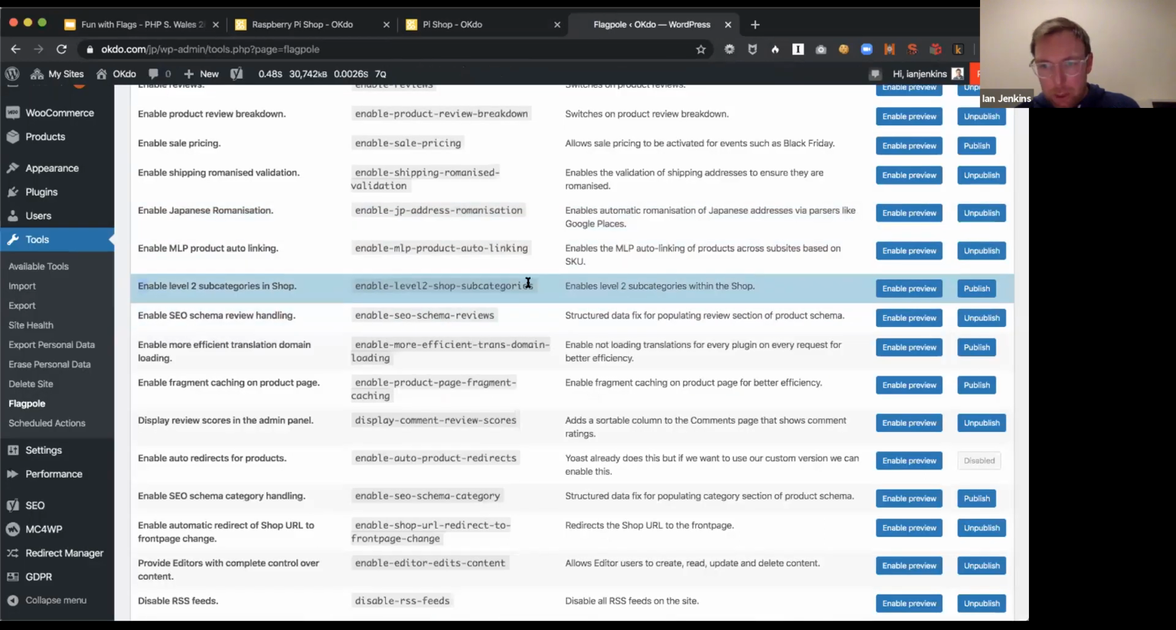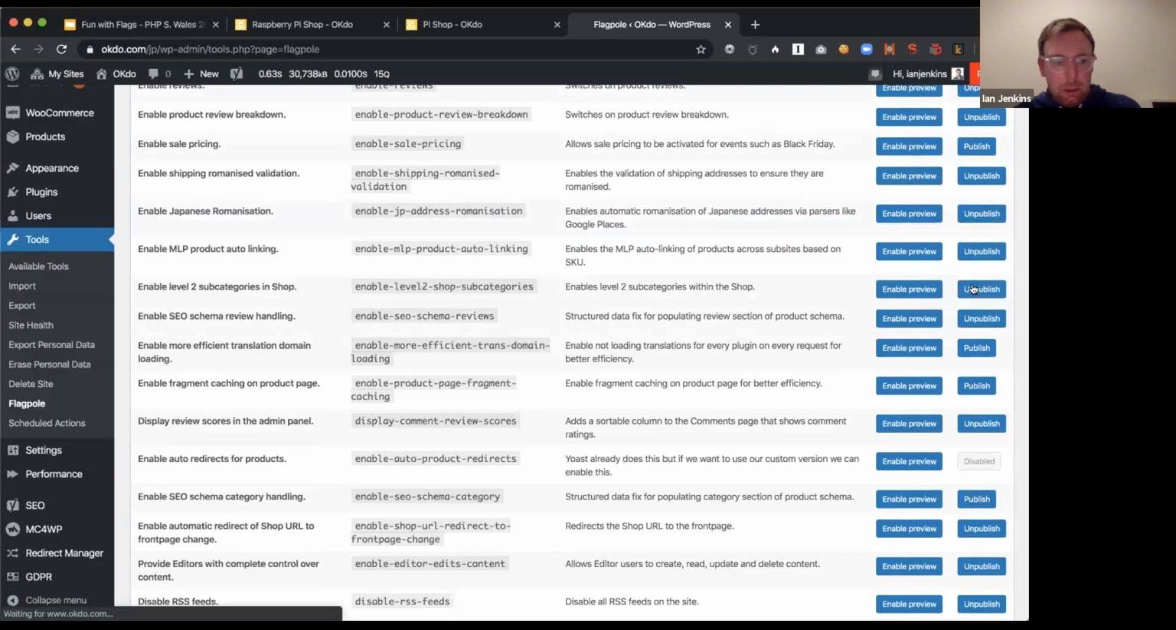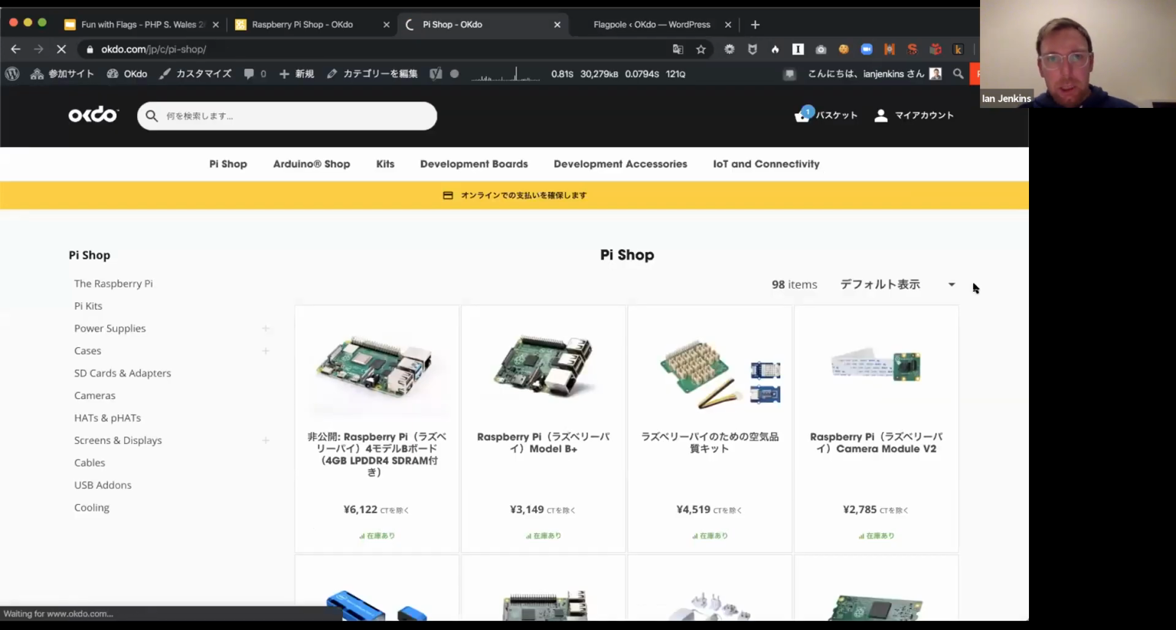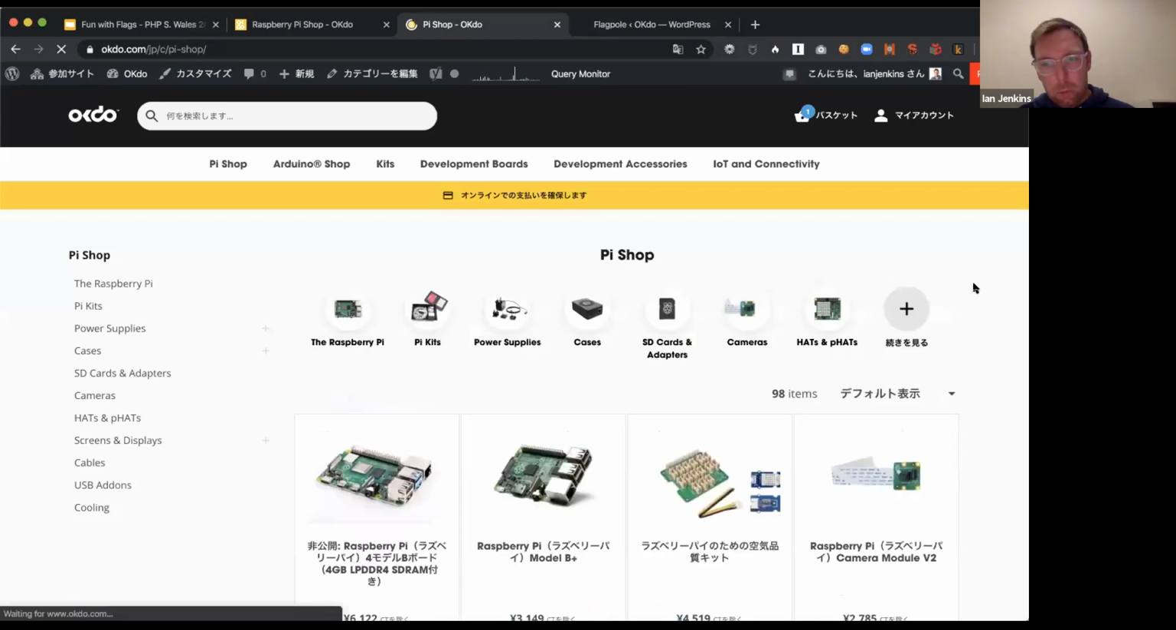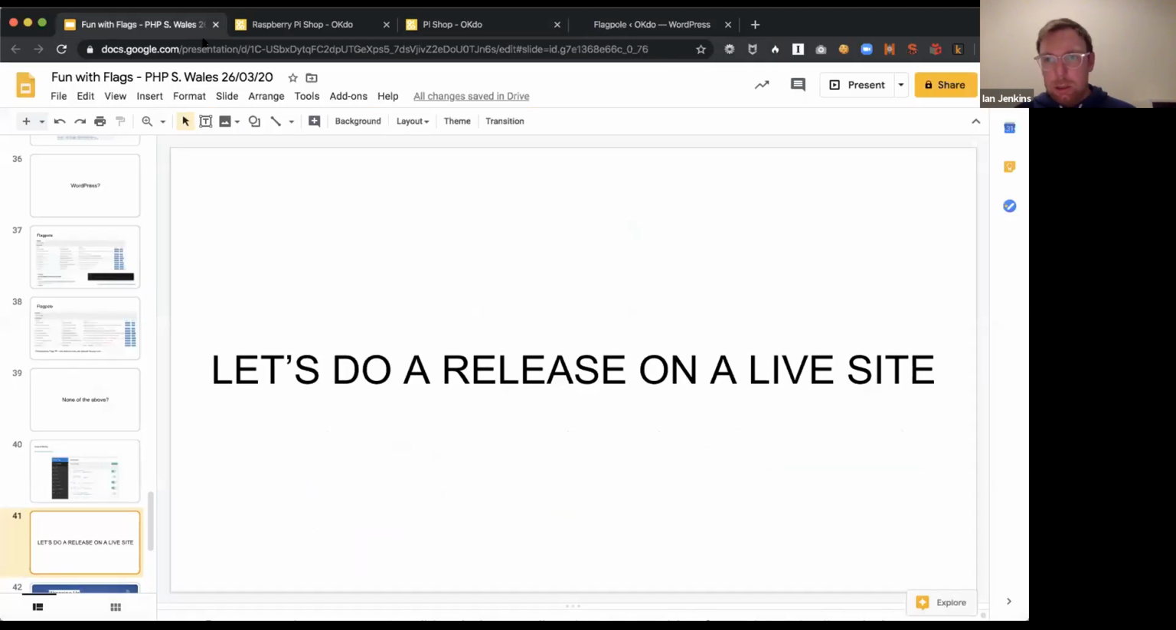So I'm just going to enable this flag live to show you that this stuff actually works and it's really useful and really powerful. So this is the flag here, enable level 2 subcategories in shop. And this is the Japanese site. So I'm going to publish that. Cool. I'm going to refresh the page. And there you go. We now have pills on the live Japanese OKDo website. So there you go.